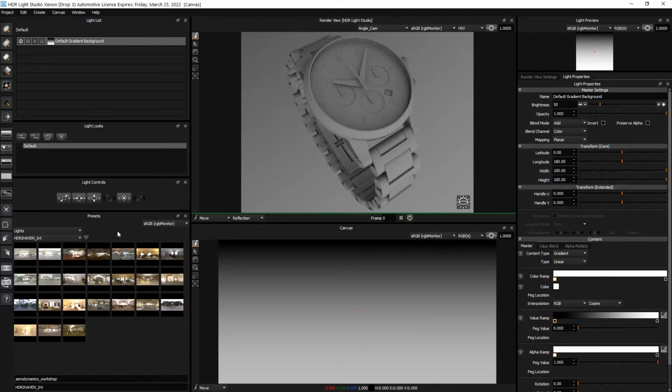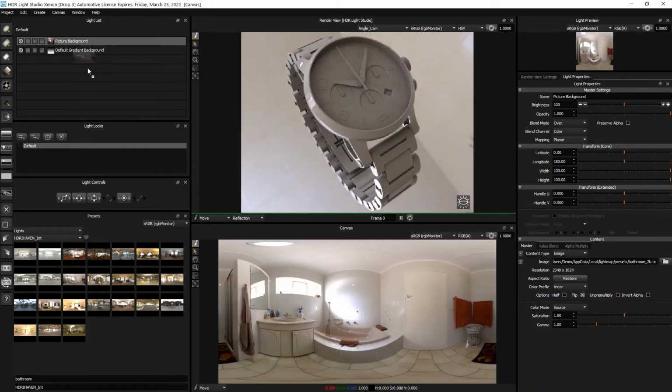We can quickly make our first light by dragging and dropping the thumbnail onto the light list panel. We see the light added to the light list. It appears on the canvas and is lighting our shot.